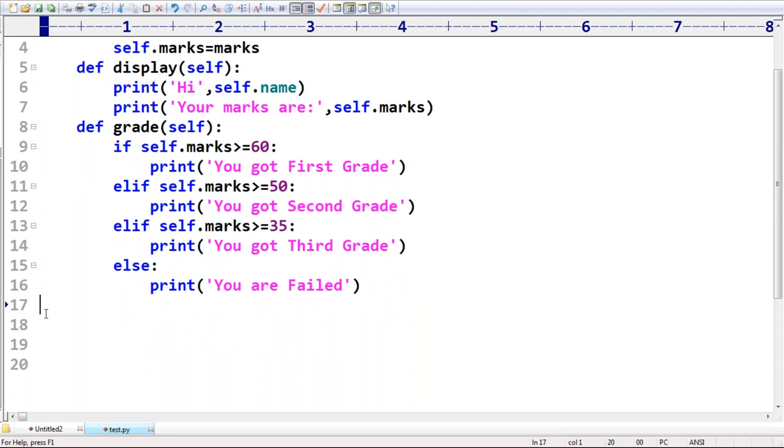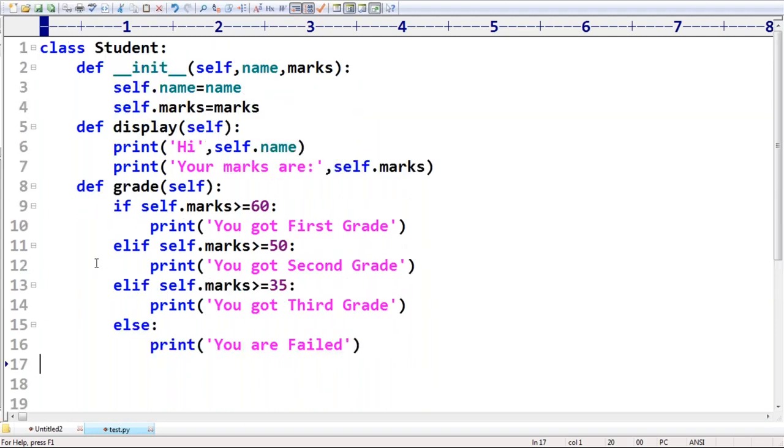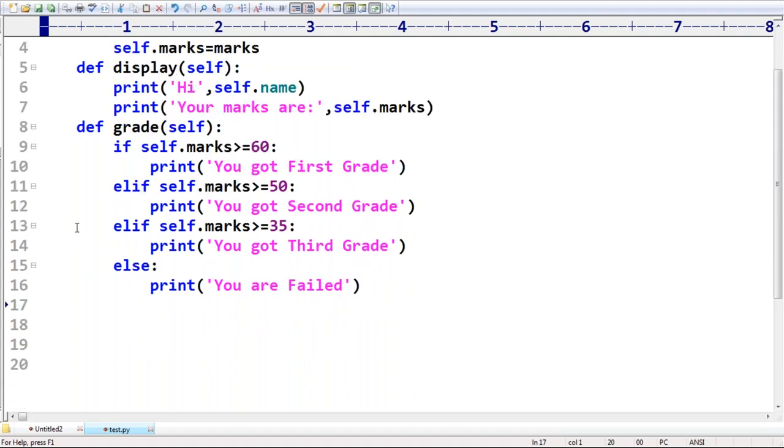Now what I want to do, I have to invoke this functionality. How can you access it? I want to invoke this functionality. Very simple, sir. Here, n = int(input('Enter number of students').